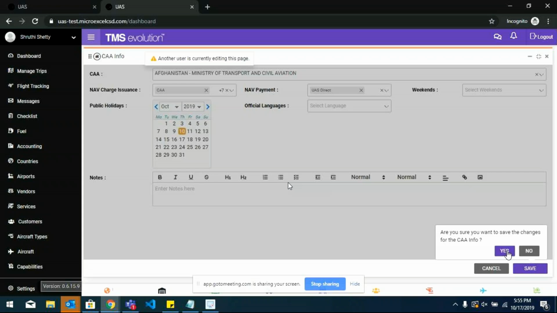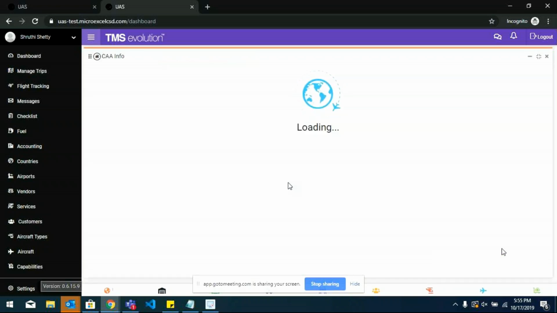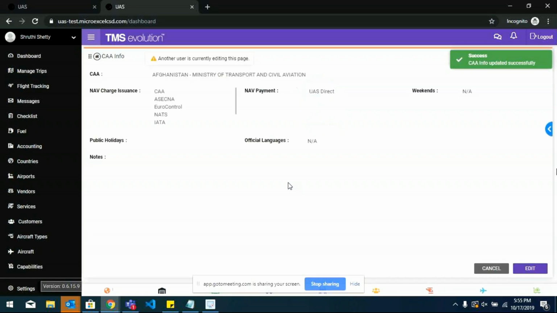I'll save the data. It is saved successfully. Since I selected multiple data, here we have a scroll bar.